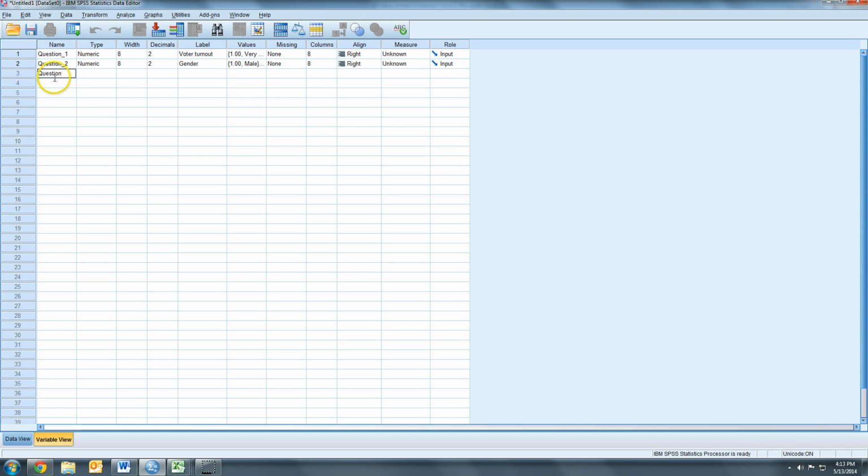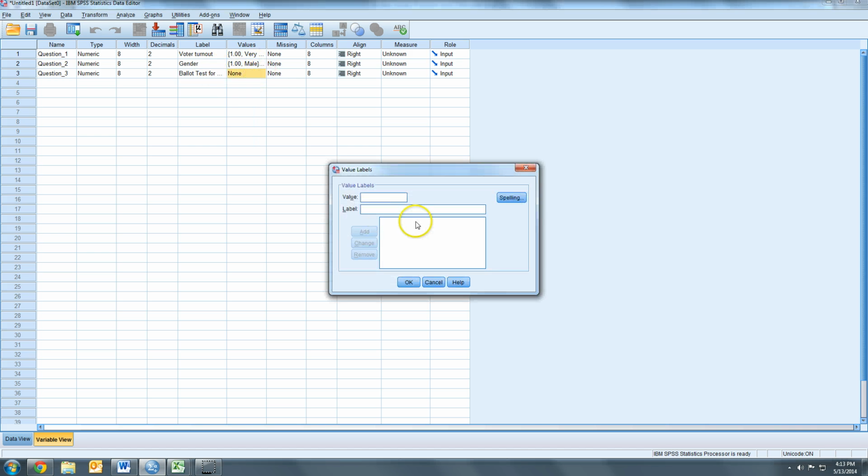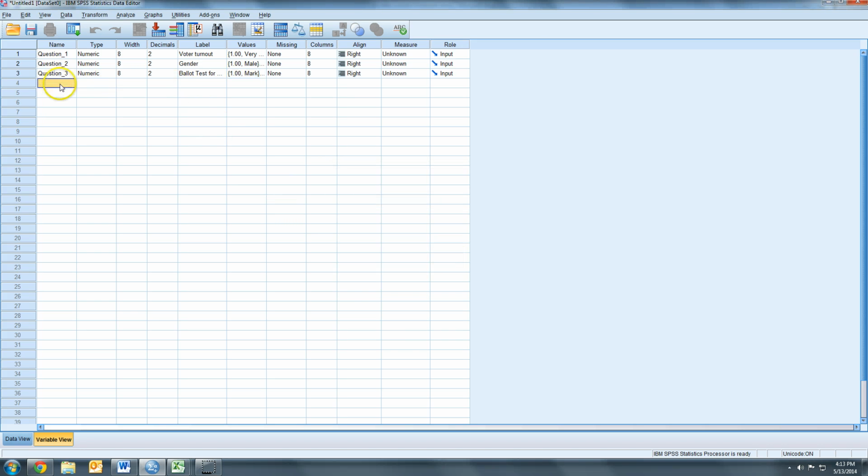Question 3, we looked at a ballot test for, let's say, governor. And the choices we had were 1 would be Mark, 2 is John, 3 is Sue, 4 is Heather, and 5 would be undecided. Click OK.